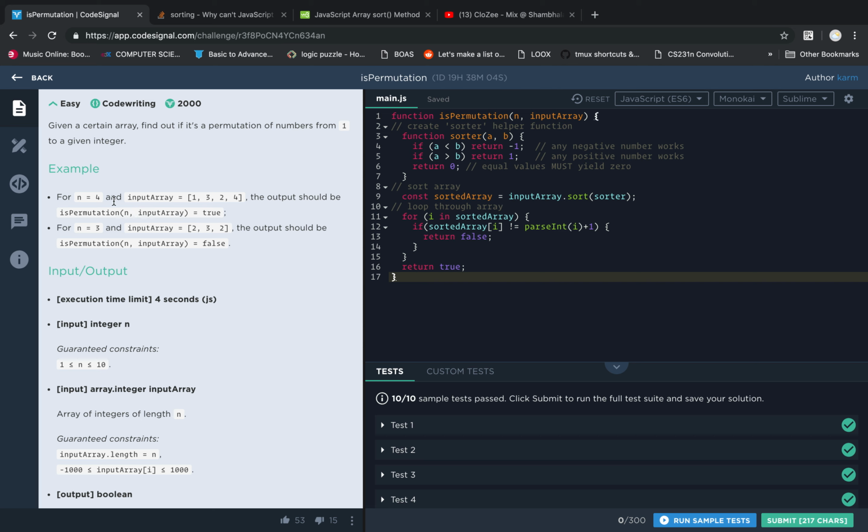n or not. So, if this was the input array, yes, 1, 2, 3, and 4, then this array makes up a permutation of the numbers 1 through 4. Okay, but this one, on the other hand, does not, because for one, the number 1 would be missing, so it can't be a permutation of 1 through 3, but also because there's an extra 2 there, it also wouldn't be a permutation of the numbers 1 through 3. So it would return false.